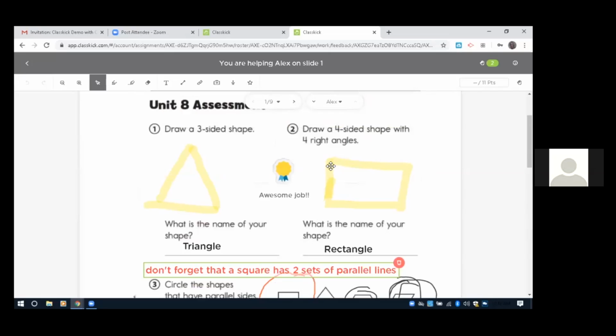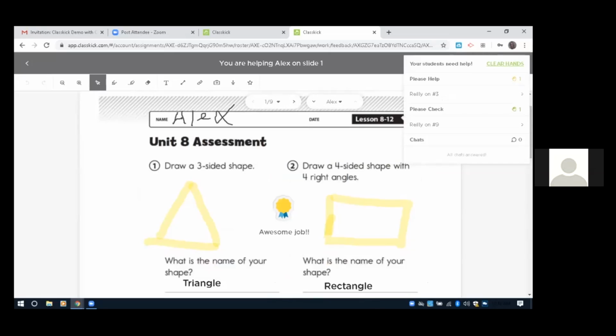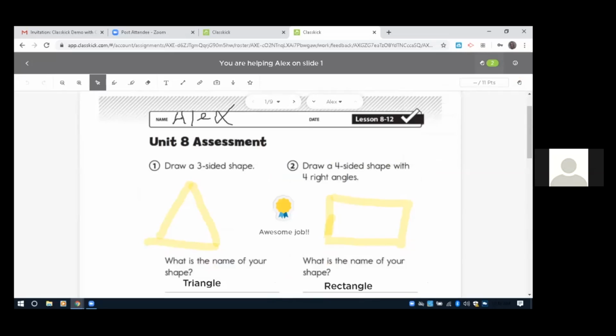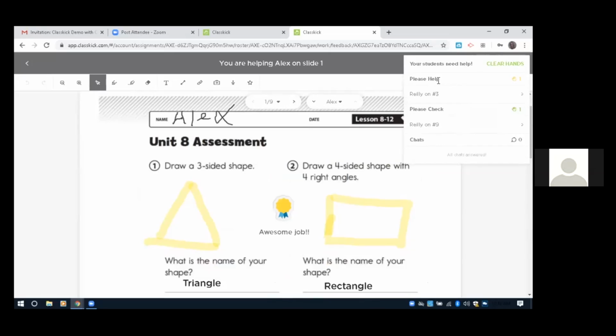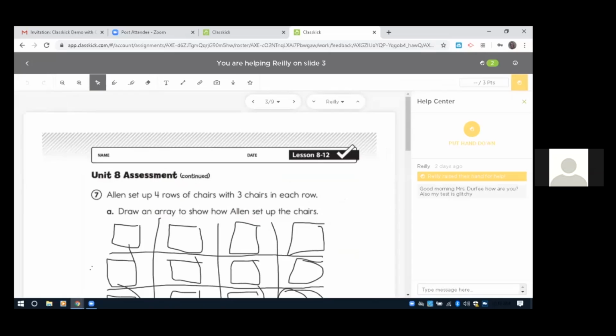But what I like about this too is that some of my students have figured out this feature that I have not taught them about, but there's this little hands feature here. When you click on the hands, the yellow hand means please help. So you can click on that, and there'll be a note that pops up. And he wrote a note to me.